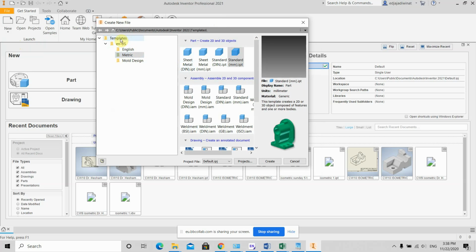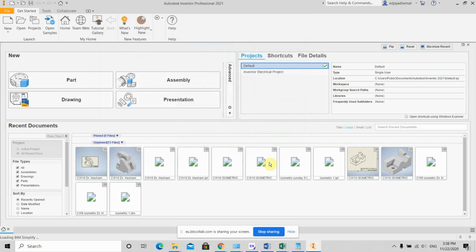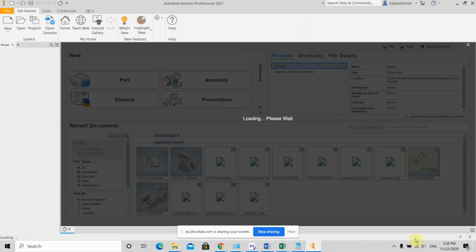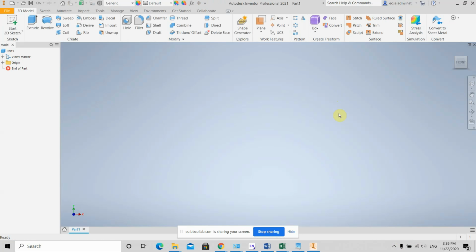New, and then you go to the templates folder, go to the metric folder inside the templates folder, and select the standard millimeter.ipt. Then click create. So yeah, this is the user interface.